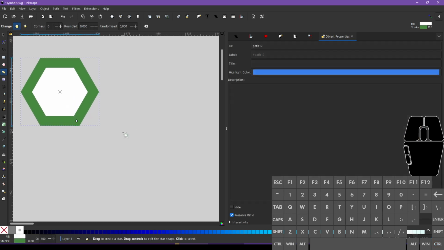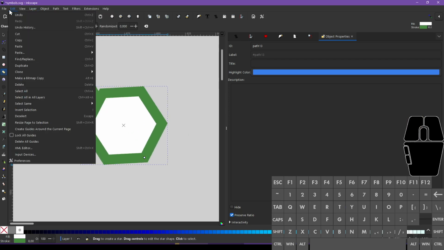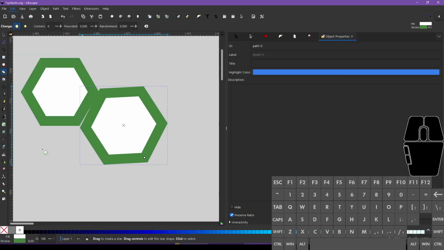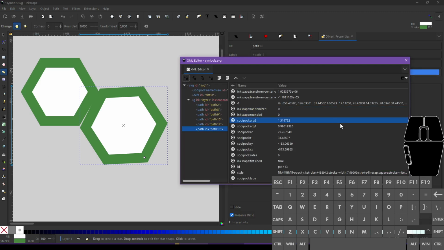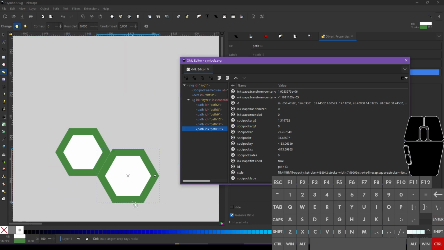And the other, much harder method, but it can be done after drawing, is to draw and now edit XML editor and reset the sodipodi argument number 1, 0, and it's even now.